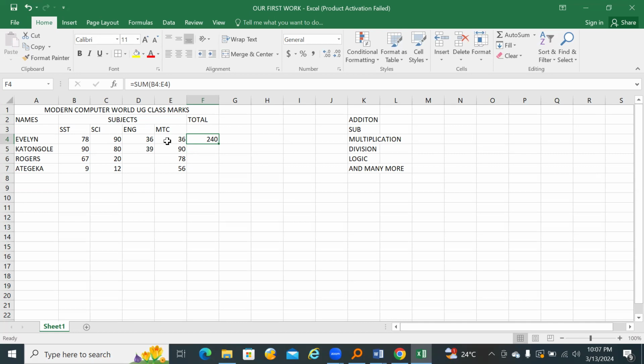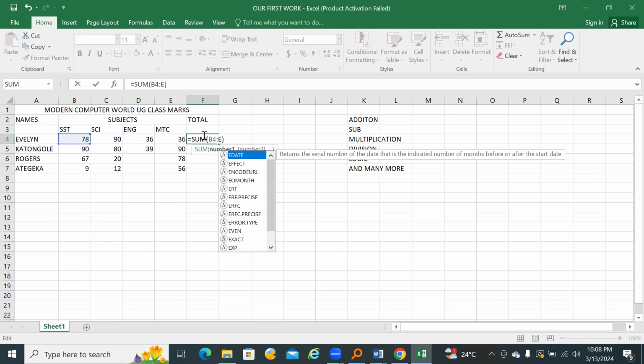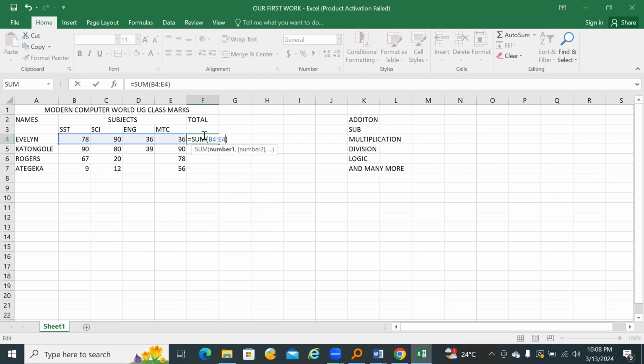Remember, Evelyn, we said, when you are dealing with Excel, you don't look at 78, you don't look at 90, you don't look at 36. You look at the cell name and the cell reference. That's why Mr. Katongole said from B4. When he said B4, you see it selected itself. Then he said to E4, you see it selects up to this side.